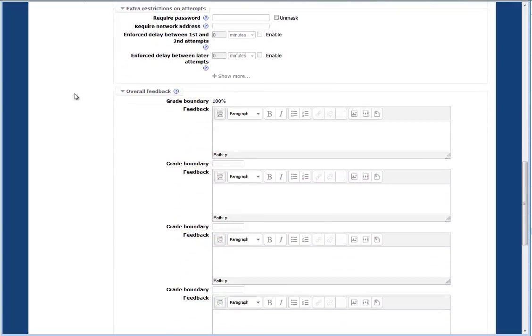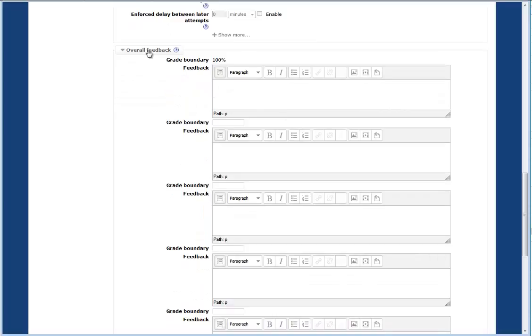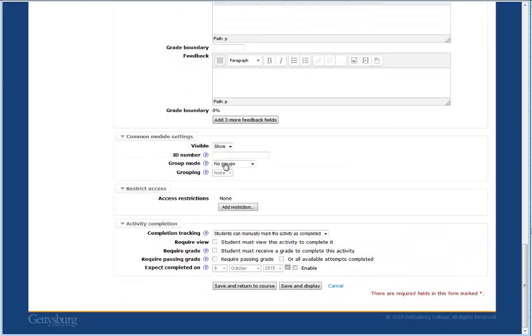Skip appearance, skip extra restrictions on attempts. Extra feedback, overall feedback: this depends on the grade that they made, whether you want some sort of automatic feedback to show up. Common module, skip that. Restrict access is the same restrict access area that's on any site in Moodle where you can control who can see what. Activity completion: I've turned activity completion on for this course site. It's probably not turned on in your site since you have to choose to do that, but you can set it up so that once they've taken the quiz, something is recorded and it can be used later to trigger another item to turn on, but I would say ignore that too.